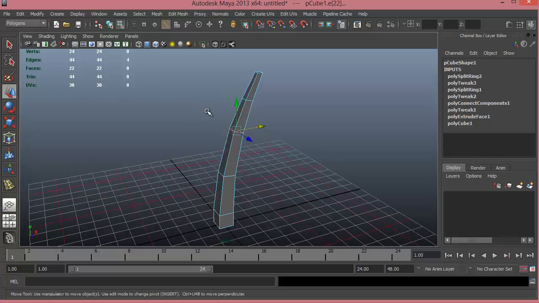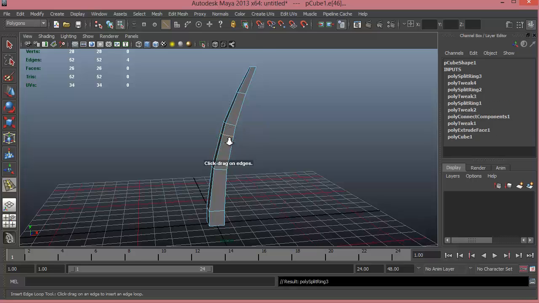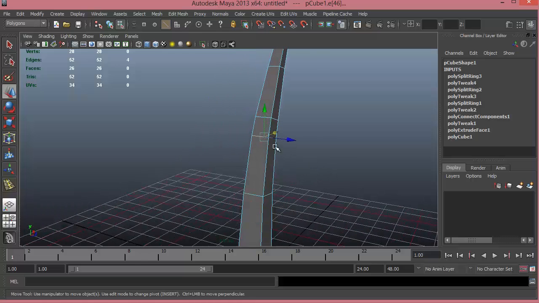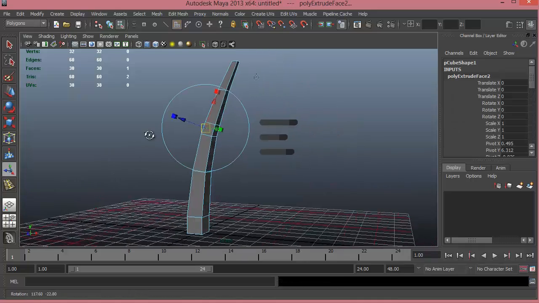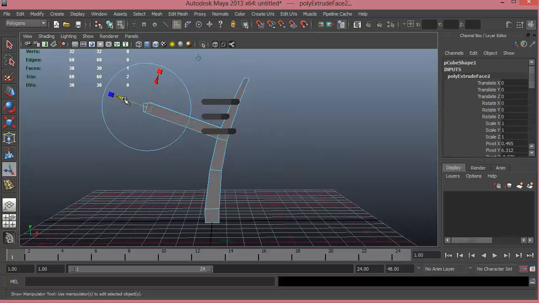Now I'm just going to create the second branch. So I'll just add an edge loop here just to create some kind of a square shape. And I'll pull this a little bit to the side. Okay, and I'll do the second extrude from here. So I'll select this face, extrude, and that takes it out. Okay, so I think that's too far. Pull it down and scale it down.